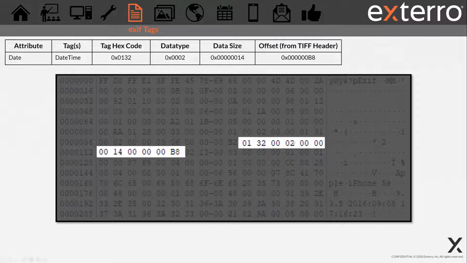The next 2 bytes indicate the data type of the information that it's going to hold. Okay, so we'll see this is text data. All right. And then we have the data size in hex. Of course, this is 4 bytes in length. So we get the length of the data that we want to look at. Okay. And then we have the offset from the TIFF header.